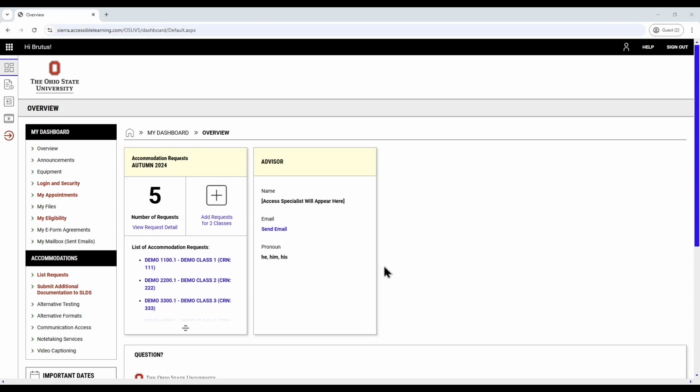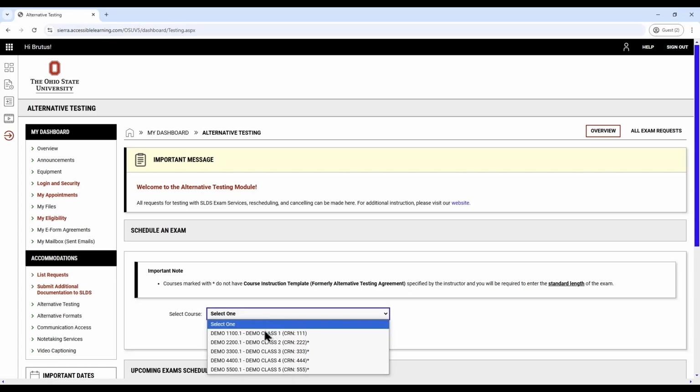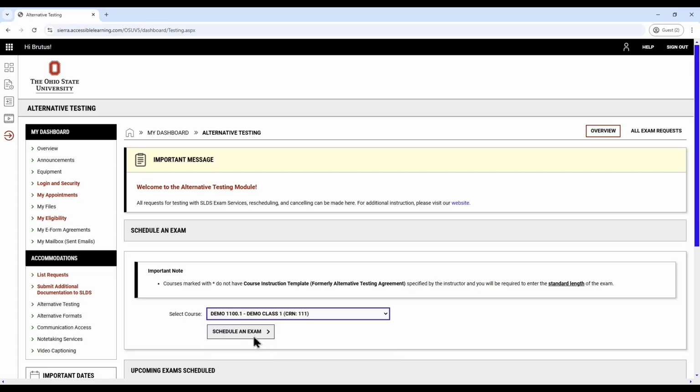accessibility letters video. From the overview page that appears when you log in, you will locate the Accommodations menu on the left side of the screen and select Alternative Testing from the menu options. You are now in the Alternative Testing module of AIM. To schedule an exam, navigate to the Schedule an Exam box and select the course you would like to schedule for from the Select Course drop-down menu. Once selected, click Schedule an Exam.